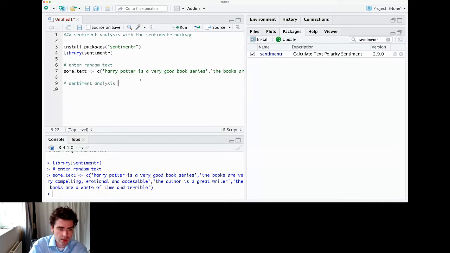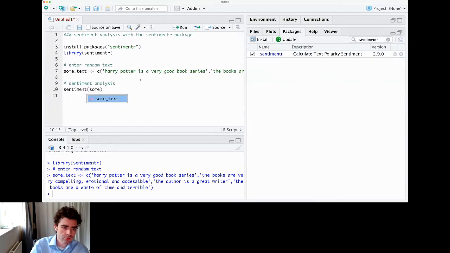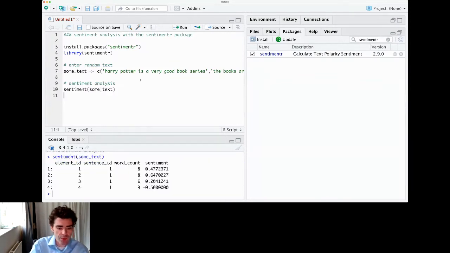Sentiment analysis. Let's do a very simple one first, which is just sentiment. And here's the documentation on it: sentiment text.var, so text variable. There are all these other things you can add, which we're not going to, but you can filter for different things. We're just going to put in our variable and see what it outputs.